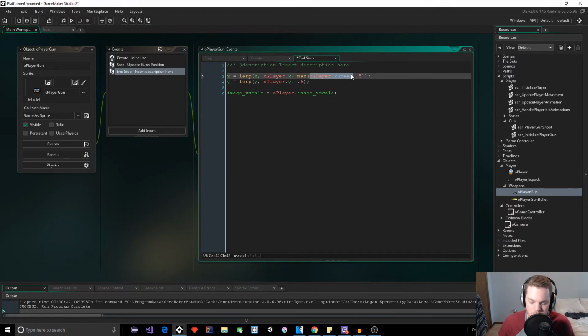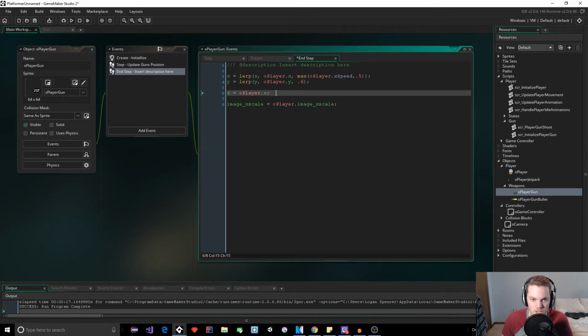And what that does for us is if we're moving and we have a lerp of a full value of 1, then it'll do the exact same thing as this, X equals oplayer.x, which is what we had before, which keeps the gun attached to the body while we're moving. So I'm going to go ahead and put a comment here. Lerp x oplayer x 1. These are equivalent.